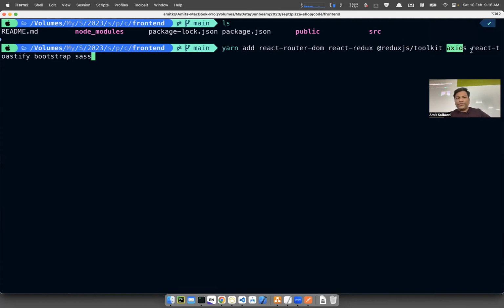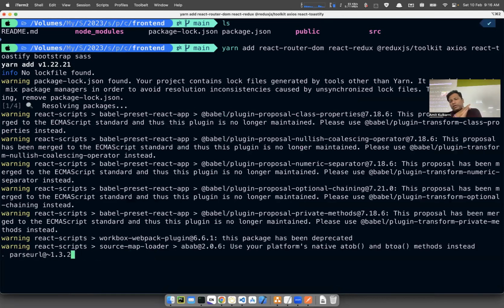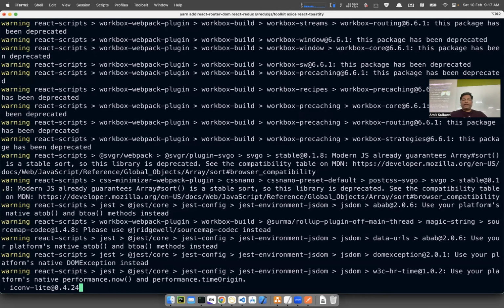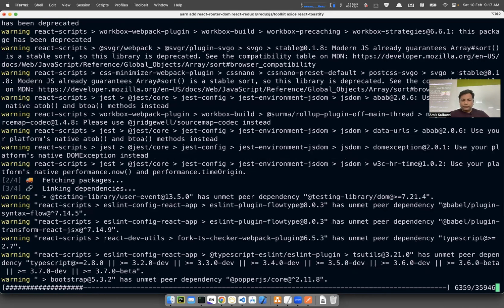Axios, you know what it does. React Toastify is for showing toast messages. Bootstrap is for Bootstrap, and Sass, if you want. It's not needed. Sass is mainly used for customizing Bootstrap if needed. I don't want to, but I'm just telling you that it can be done. So these are the goodies that we are going to install, and without these we won't be able to make our application complete. Let's see. We'll take a minute and then we can start configuring our application, configure our first component. Let's see.